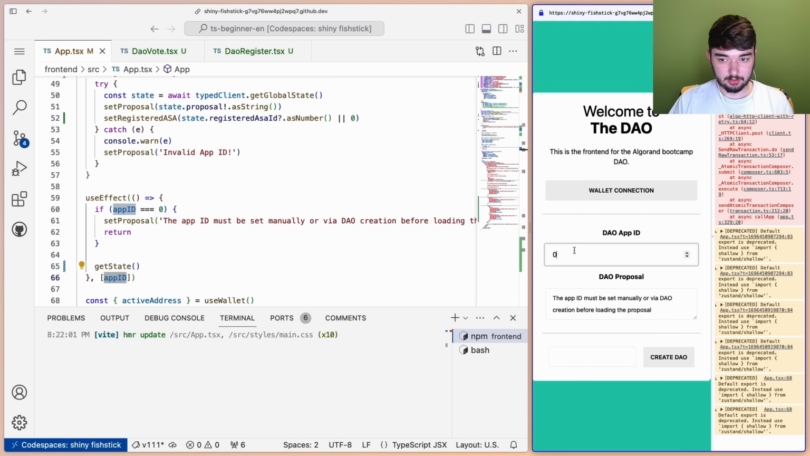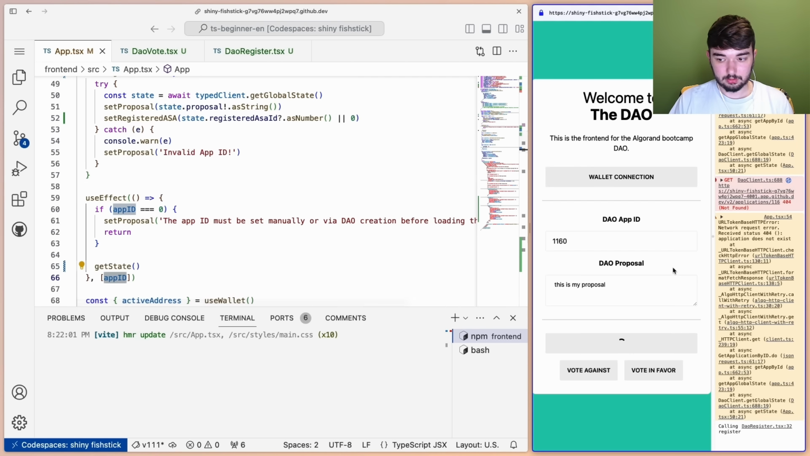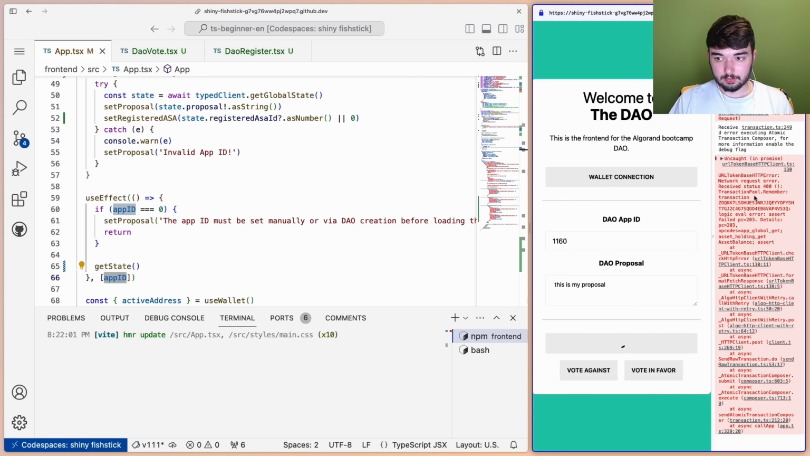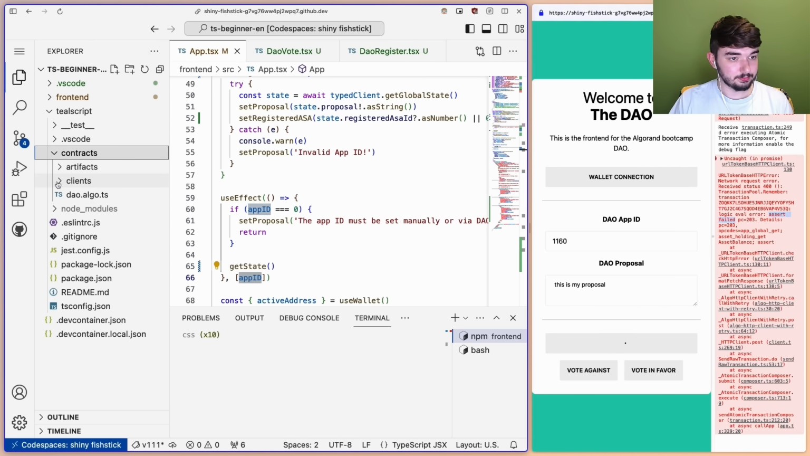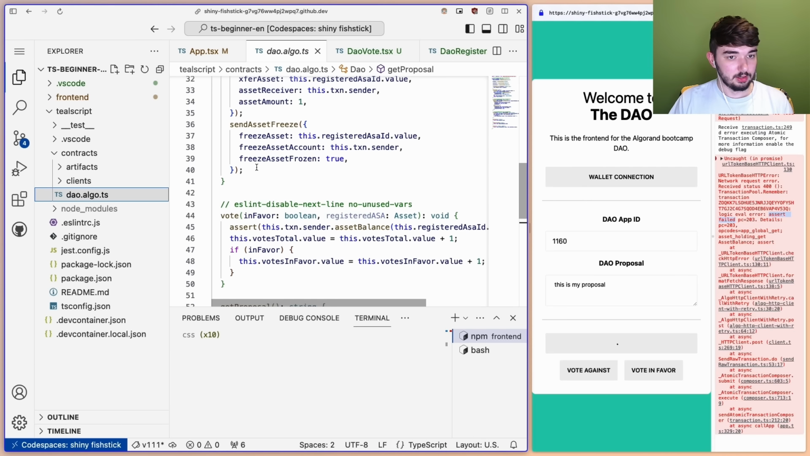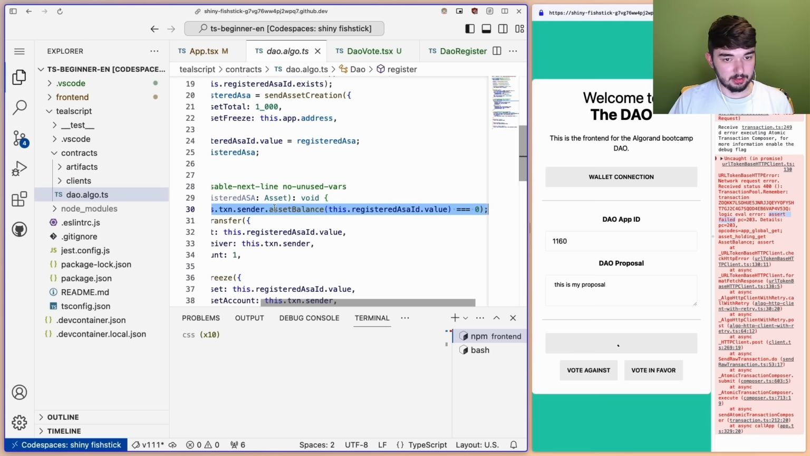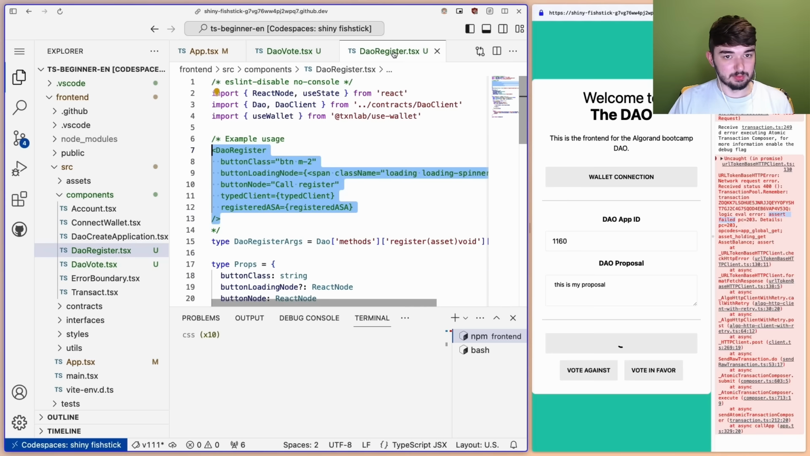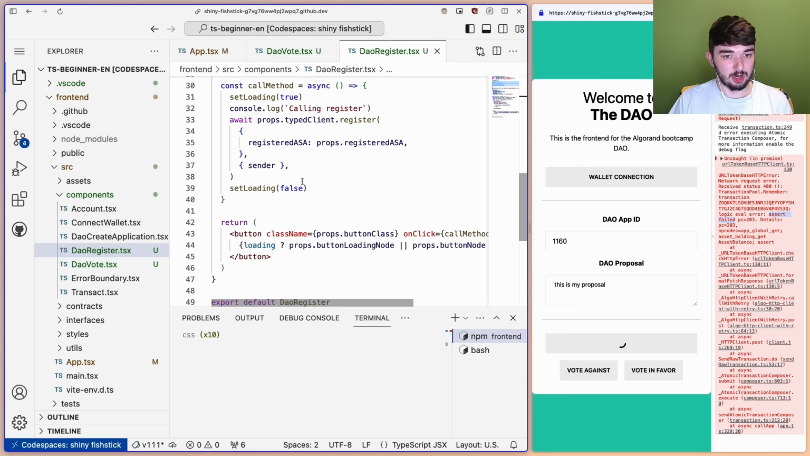So now if I come here and I update this and I call register to vote, what's going to happen now is we're going to run into an assert failure. If we take a look back at our contract, without even tracking down the exact line, at our register method, the assert that's failing is checking if the user holds the token. So what we need to do is modify our DAO register call to do an opt-in first.